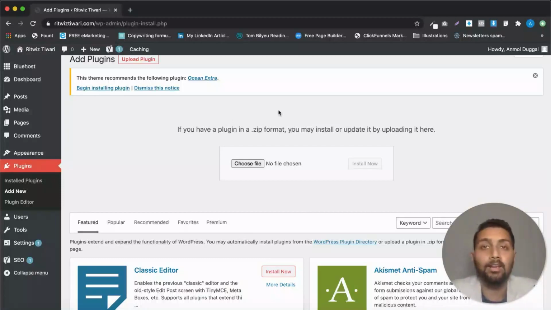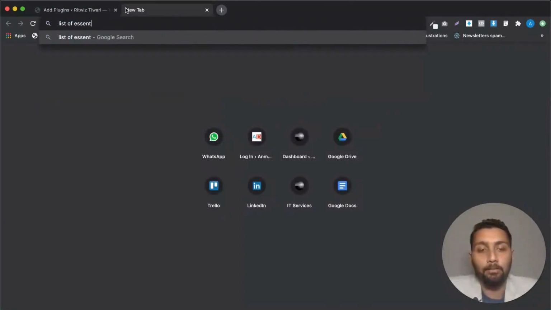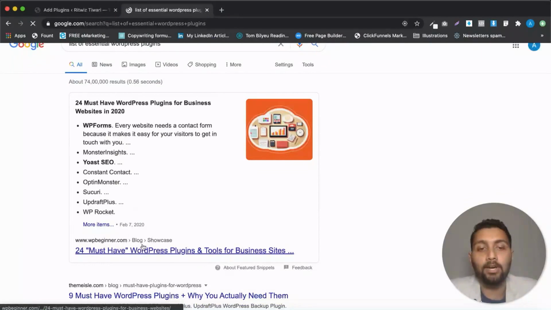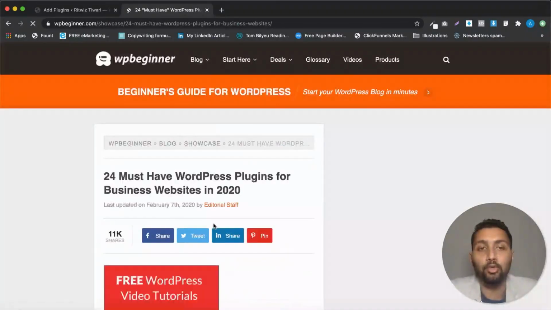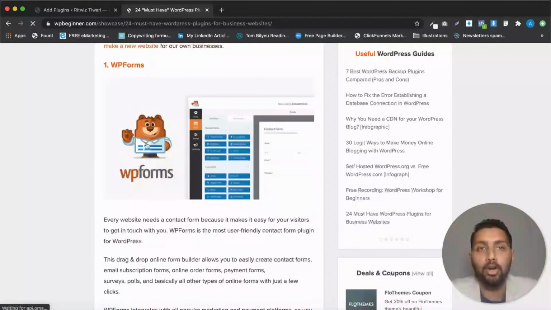But then there are tons and tons of plugins. If you just search for a list of essential WordPress plugins, you will find 24 must-have WordPress plugins and tools for business sites. So you can learn about these plugins on this website, like WPForms, which we had already installed, but we deleted it because I'm going to show you one more way of creating forms. But if you don't want to use that, you can use the WPForms plugin.